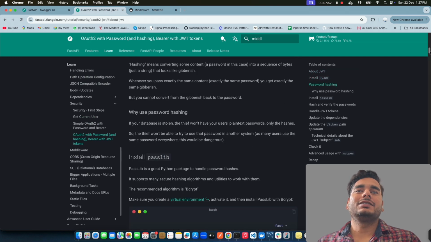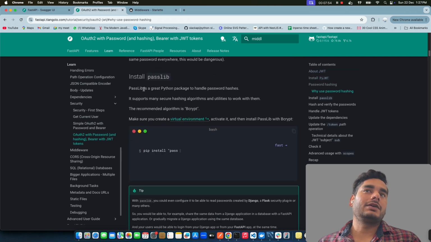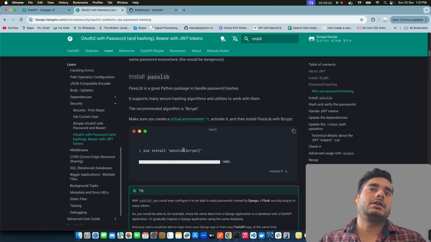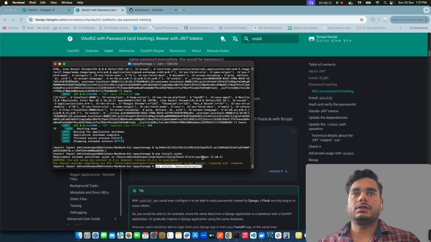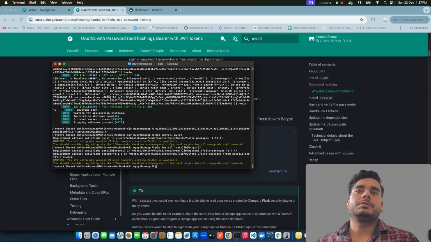And there should be another library, passlib. So you have to install passlib as well, because we're going to be using bcrypt for hashing our password, because you cannot store the plain password in a database, so you have to hash it. So we need to install bcrypt as well. Just copy and paste it over here. So bcrypt is also installed, so bcrypt is also over here.